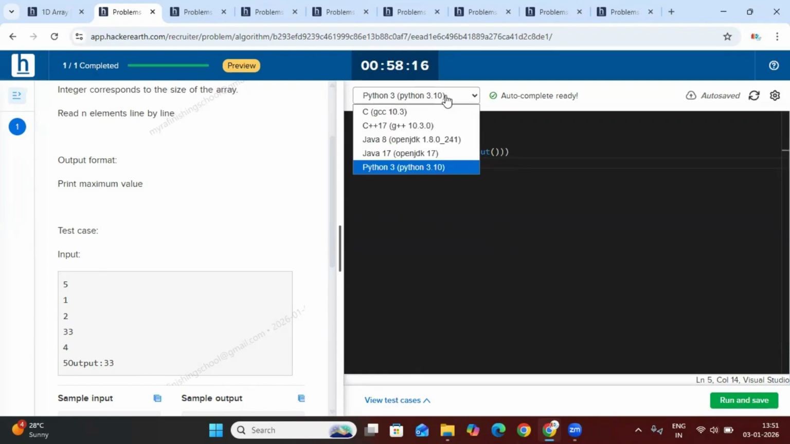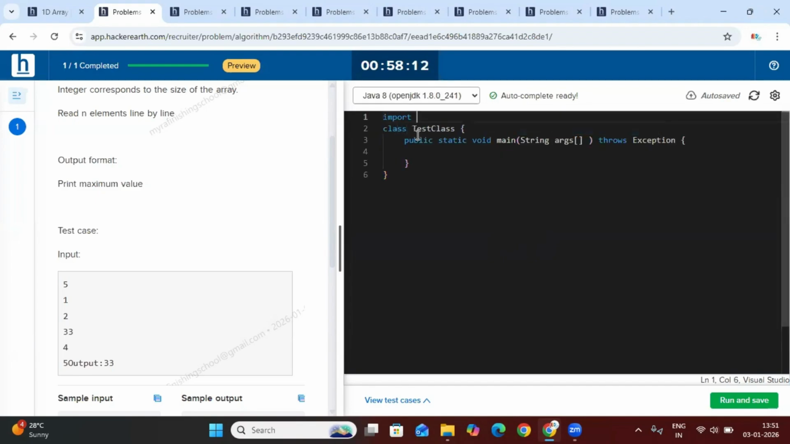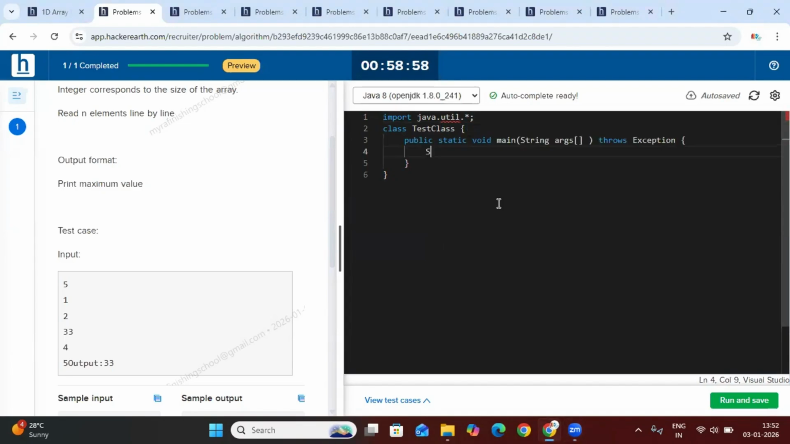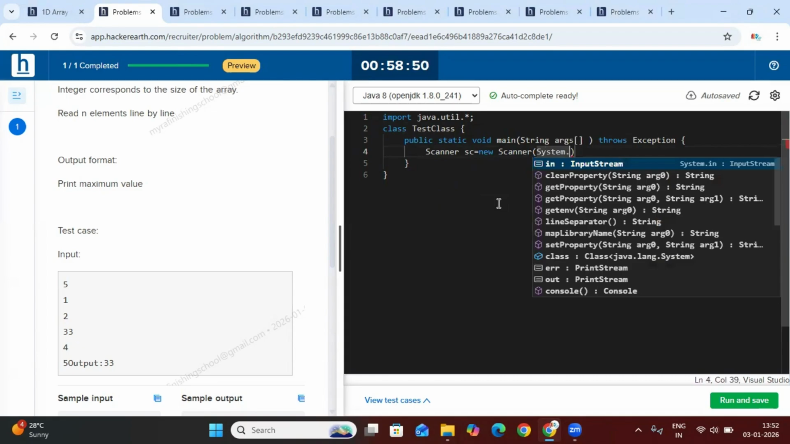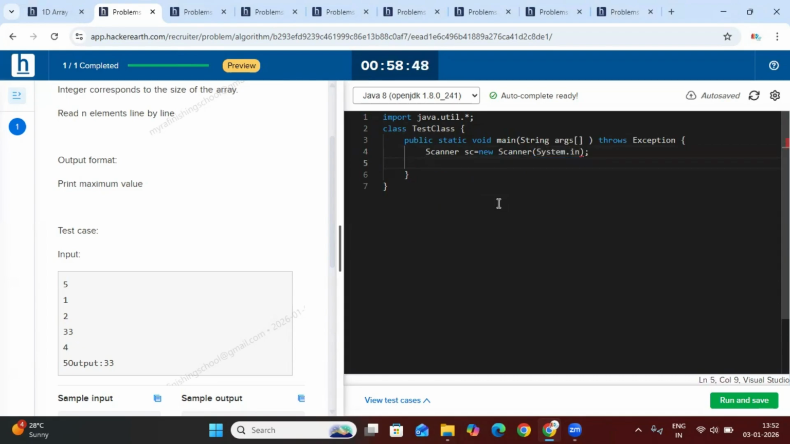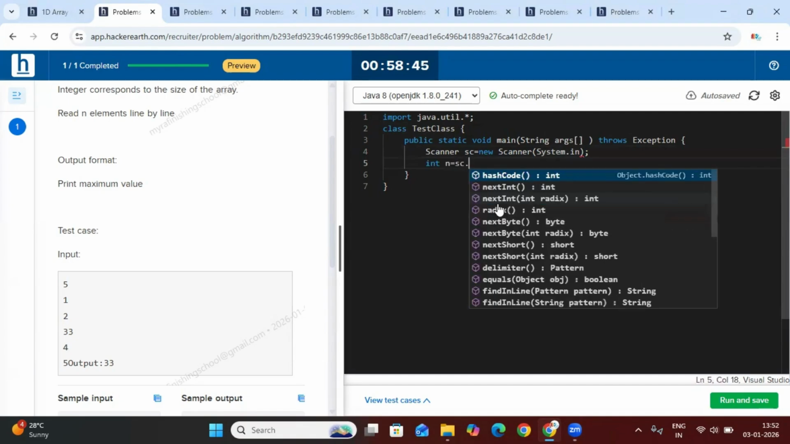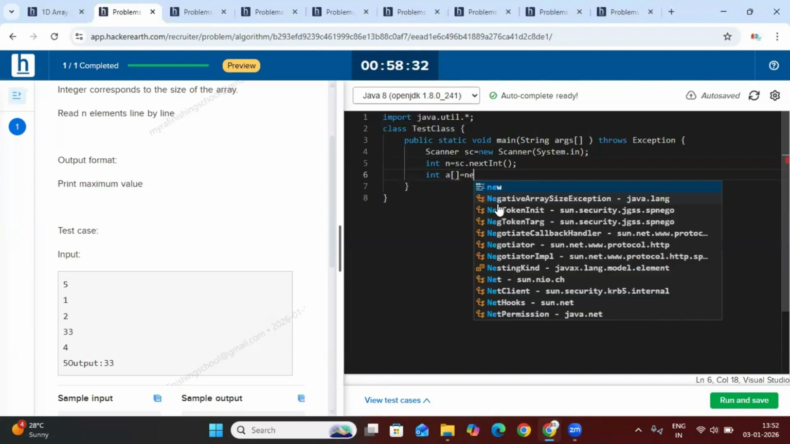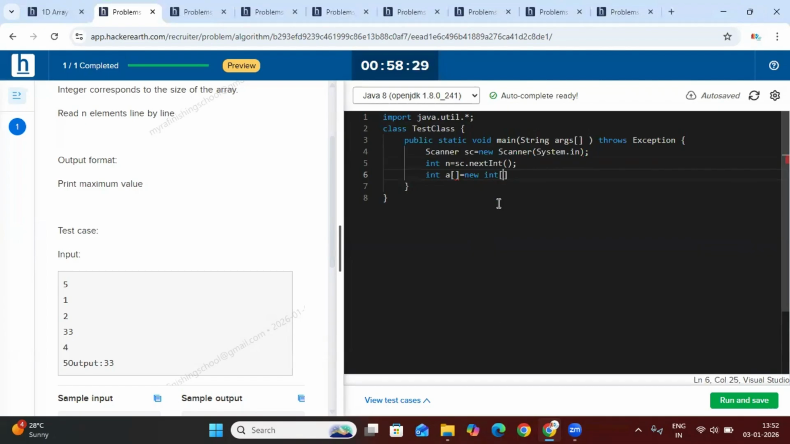I want to explain this program using Java. Import java.util.*; Scanner sc = new Scanner(System.in). First, take int n = sc.nextInt(), the size of the array. After that, depending on the size, you create the array: int[] a = new int[n].